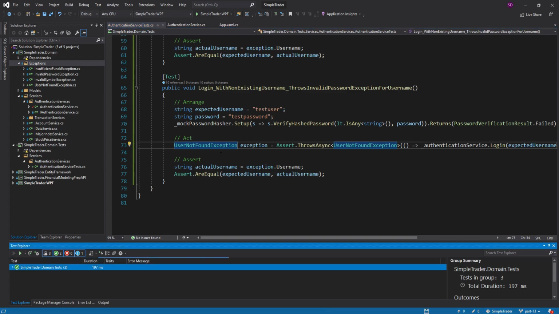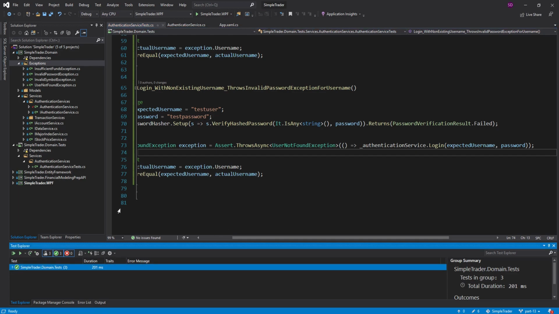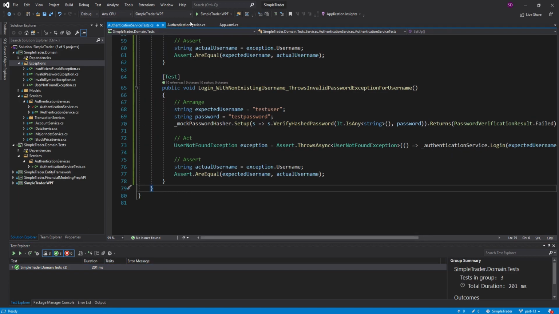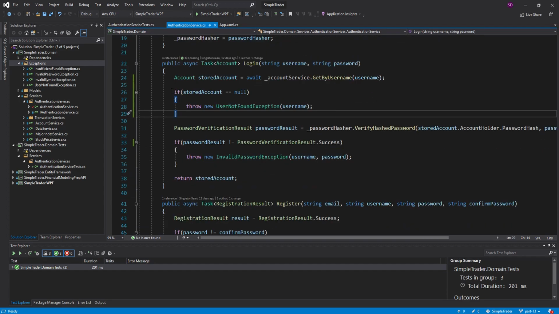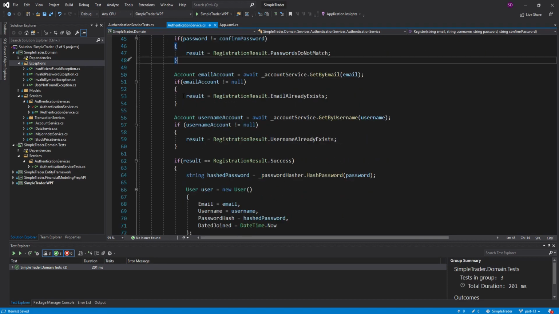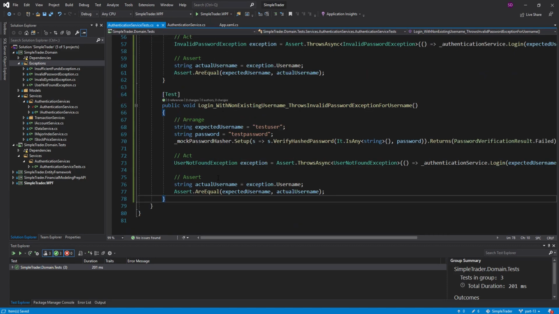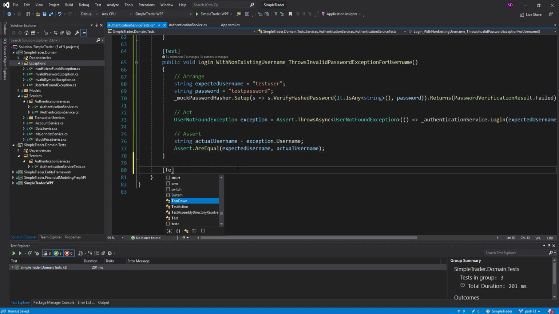So let's go ahead and run this test. And there we go, our test passes. So we have fully tested this login method. We've gone down each code path, and I feel pretty confident about this login method. Next up, we're going to test our register method, and as you can see, we have a lot of scenarios to test for. So let's head back into our unit tests and create a new test.